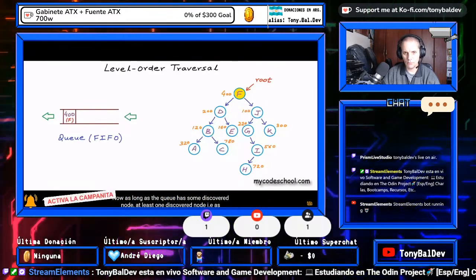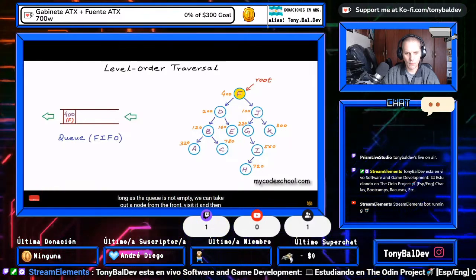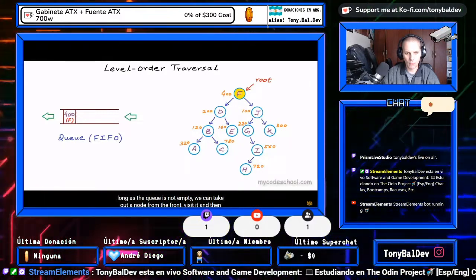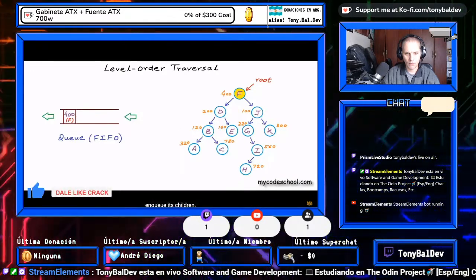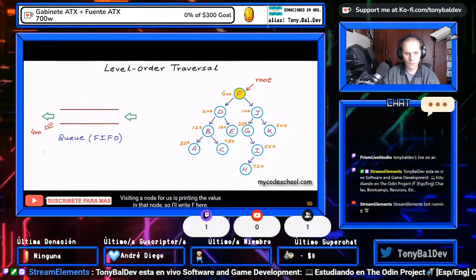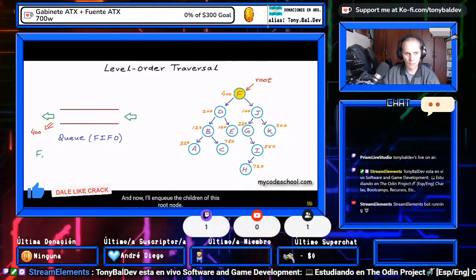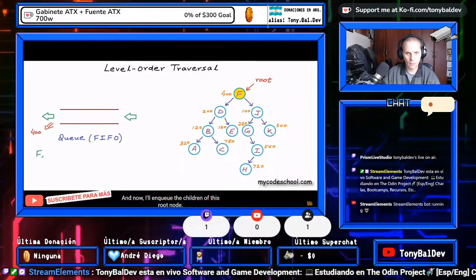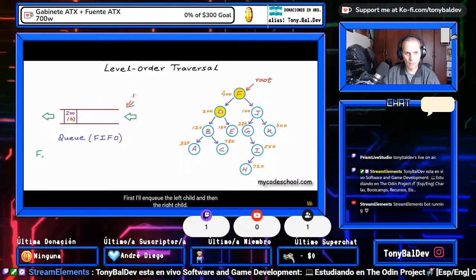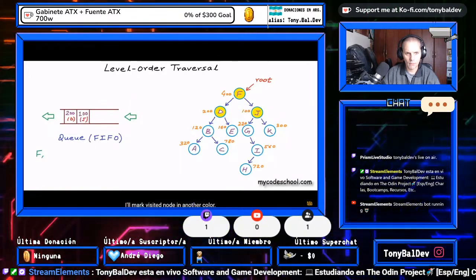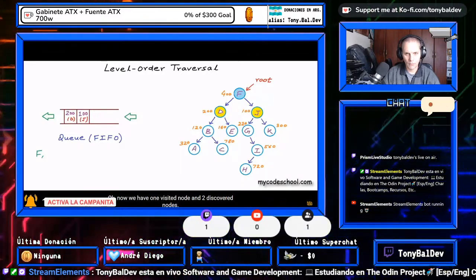Now as long as the queue has some discovered node, at least one discovered node, that is as long as the queue is not empty, we can take out a node from the front, visit it, and then enqueue its children. Visiting a node for us is printing the value in that node, so I'll write F here. And now I'll enqueue the children of this root node. First I'll enqueue the left child and then the right child. I'll mark visited node in another color. Okay, now we have one visited node and two discovered node.